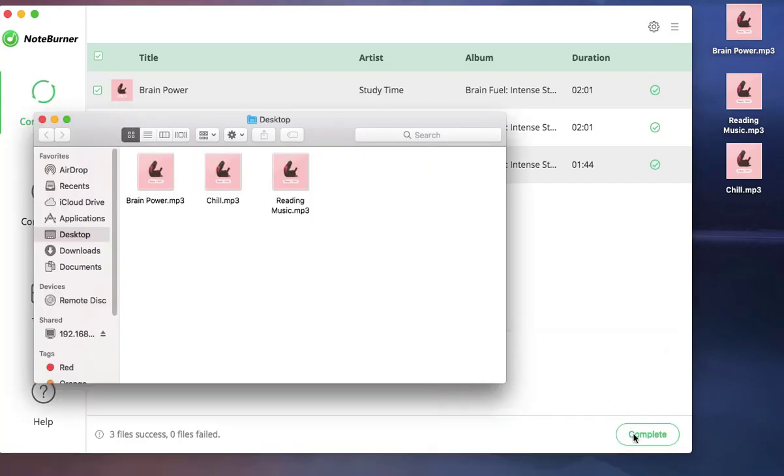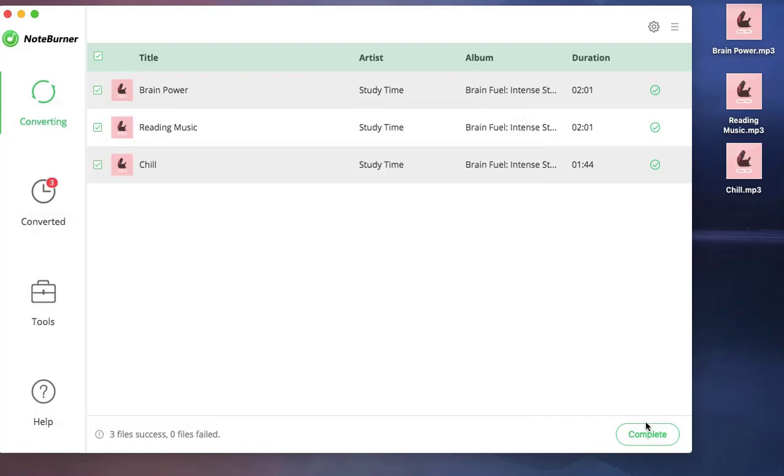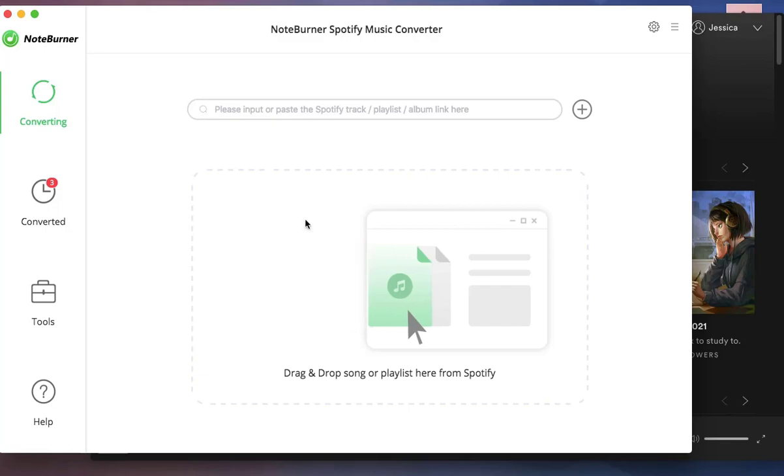Finished. As you can see that in the newest version, you have the output folder open automatically. So you don't have to go to the output folder and check your converted files.